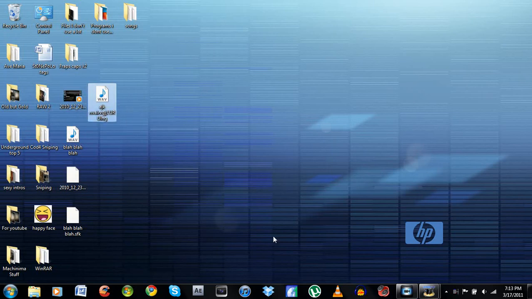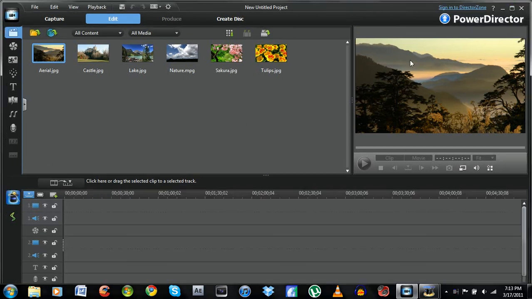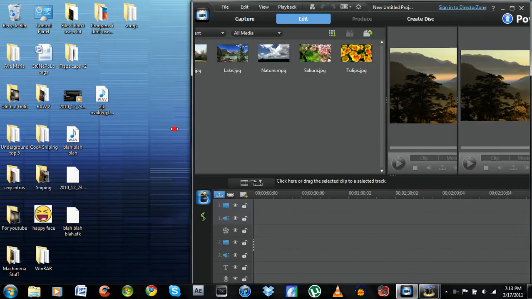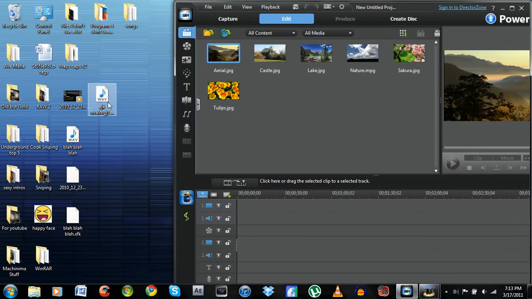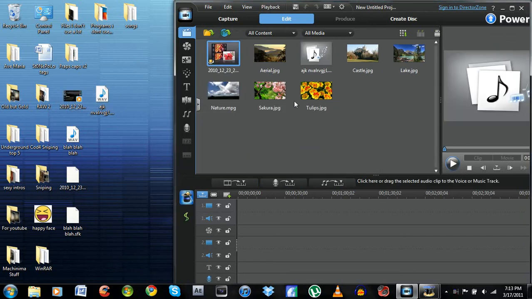So I'm going to come over here to PowerDirector and open that up. And this is how I get my files into PowerDirector. I just simply make the window smaller so I can move stuff over. Then I just drag in the audio file, drag in the video file. There we go.